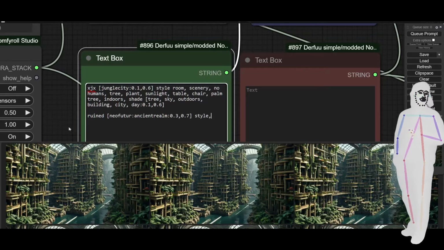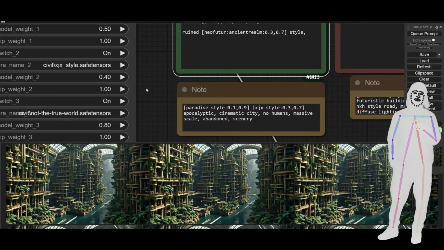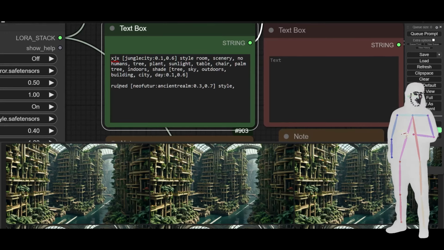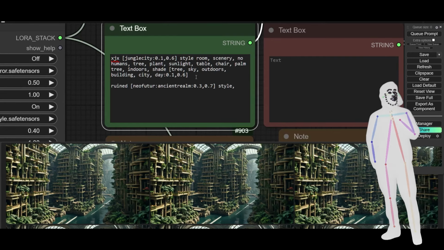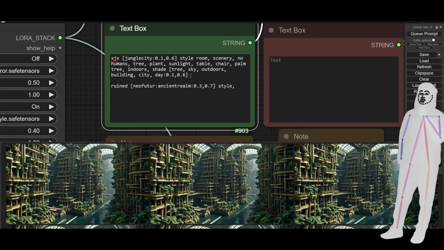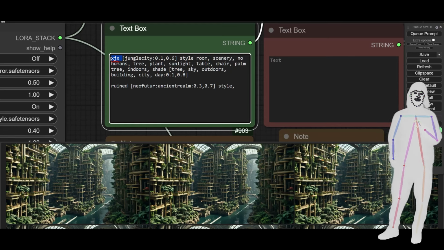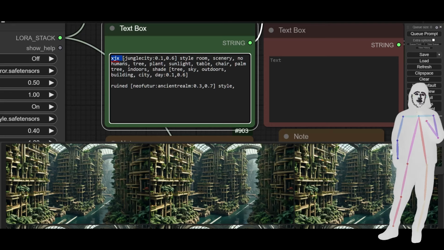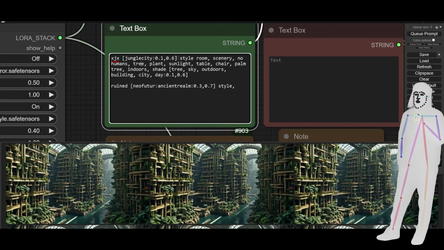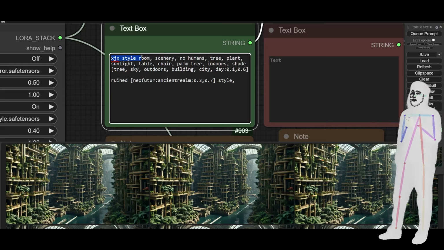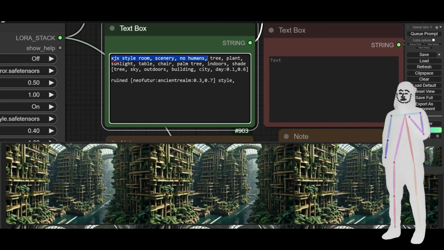What this is going to do is load a bunch of styles from not the true world, and we're going to swap them out basically every third. So one third ruined, one third neo future, one third ancient realm. That's pretty much what's going on here. But here's the interesting part, because these are so interchangeable, and I want to use the XJX, right? What I'm going to do is take XJX style room, and I'm just going to put that after it. So let's just delete this and take XJX, room, scenery, and I'll just stop it there.